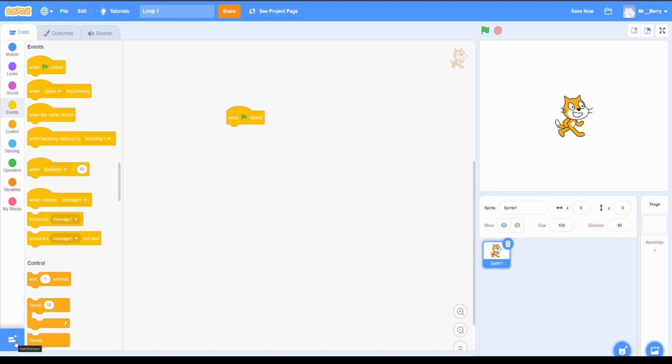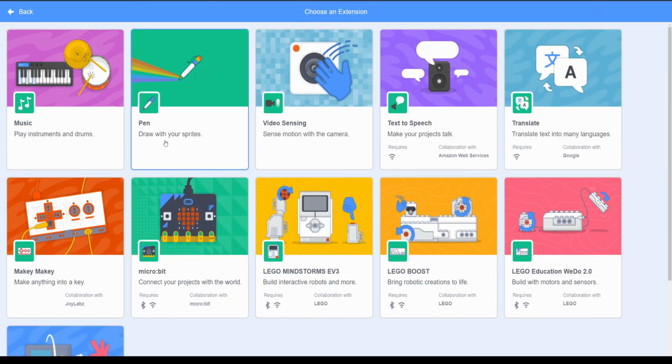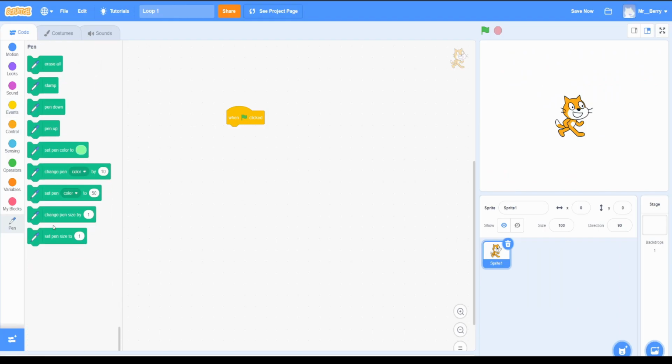To do that, you go to the bottom left hand corner, you see a blue tab which says add extension, select that, and then select pen. Okay, now you'll have the pen tab. Now if you're on a mobile device, it's the same process. Bottom left hand corner, blue tab, add extension, select pen.